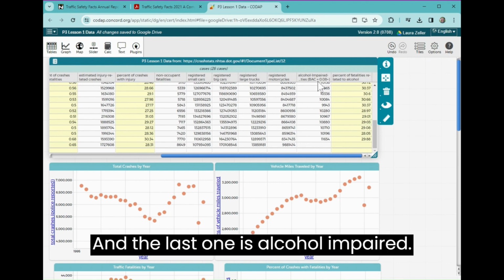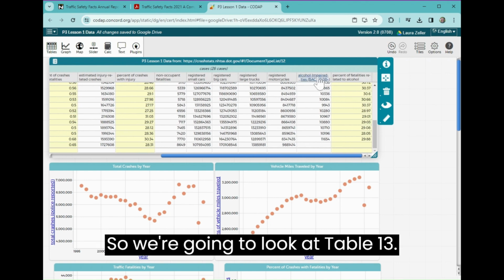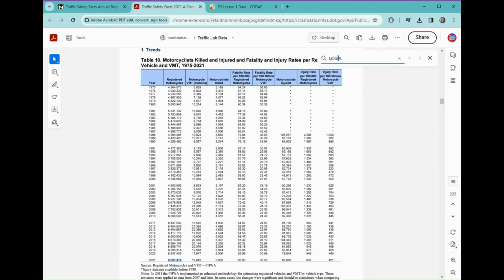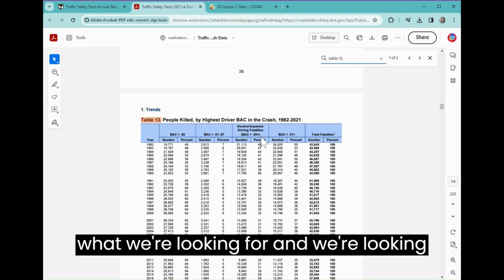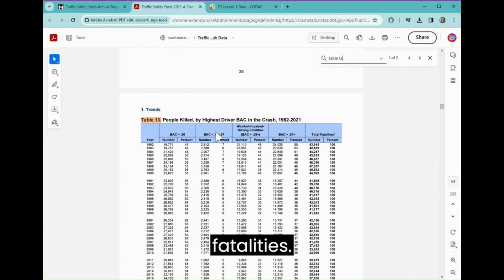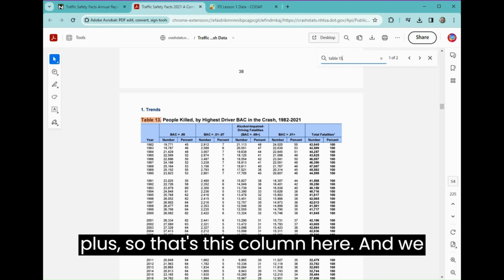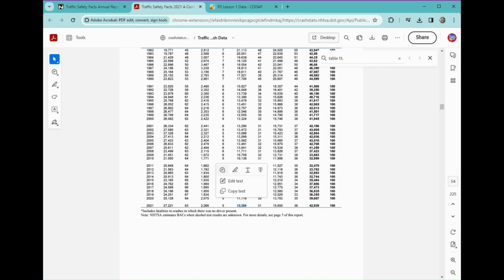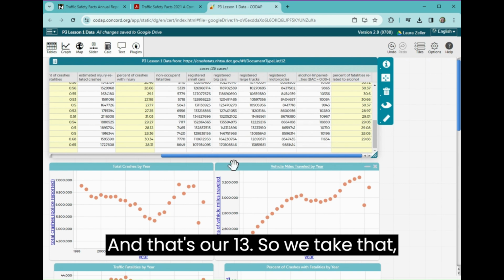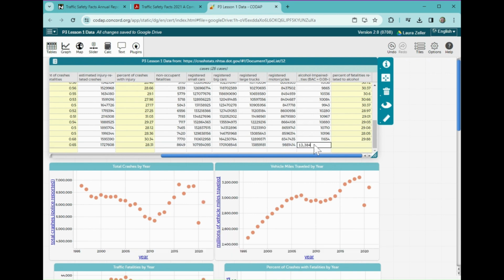And the last one is alcohol impaired. So we're going to look at table 13, according to teacher reference. That takes us to this table. We see it is what we're looking for, and we're looking for alcohol impaired driving fatalities, BAC 0.08 plus. So that's this column here, and we want the number. So we scroll down and we say right here, and that's our 13. So we take that, put it in there, get rid of the comma.